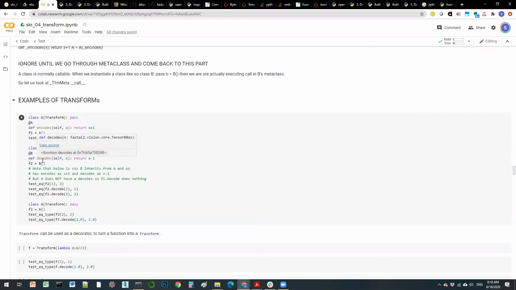You've added a decodes method to B. Now keep in mind that A does not have a decode, but B, because it inherits from A, and A is the superclass of B and B is the subclass of A, also has an encodes. So B has both encodes and decodes, whereas A only has an encodes. So at B.decodes, provide the decode function x-1, and define f2 as B.